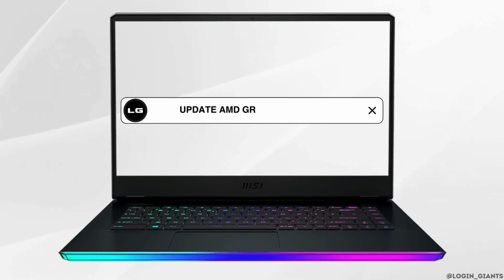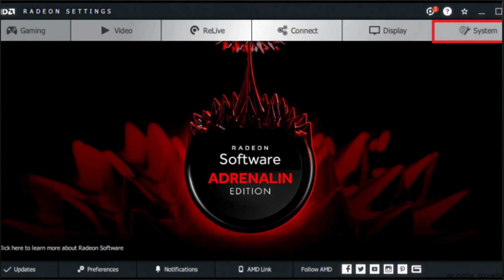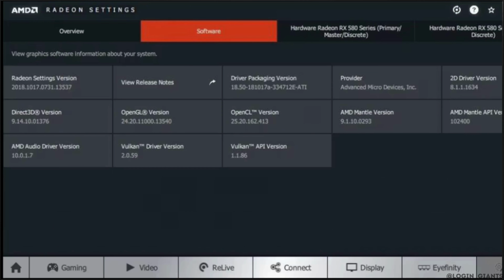How to update AMD graphic drivers. The very first thing you want to do is to head over to AMD Radeon settings. Click on the system to access the system overview and also the software and hardware details. Now select the software tab for detailed information. Click on view release notes.